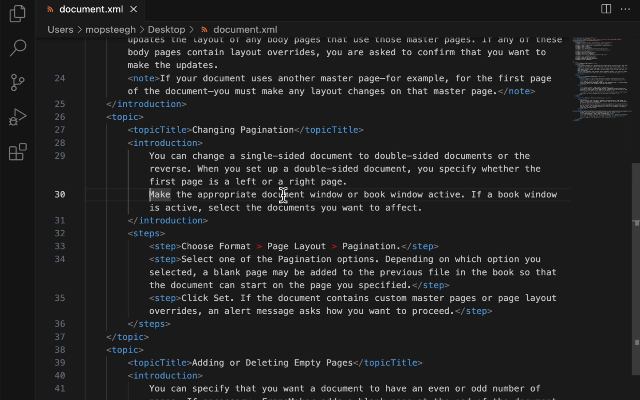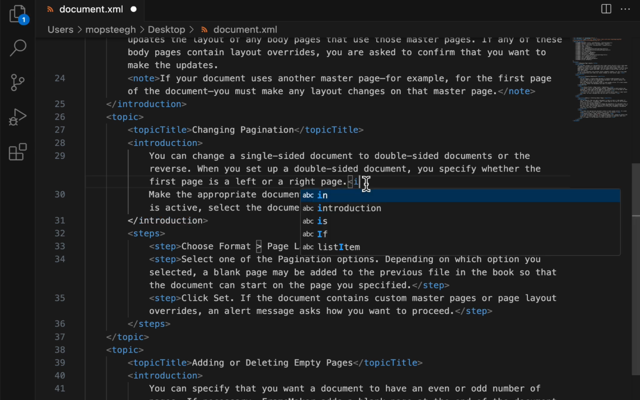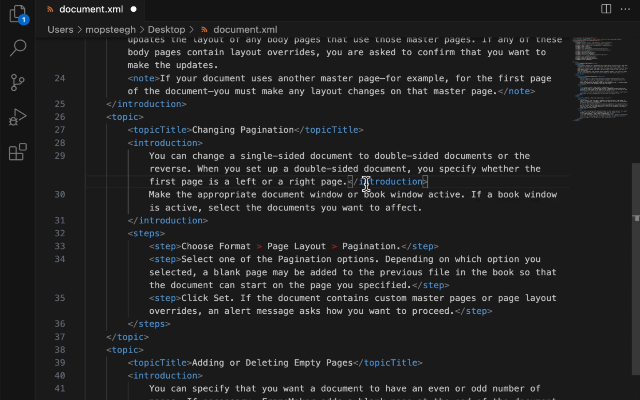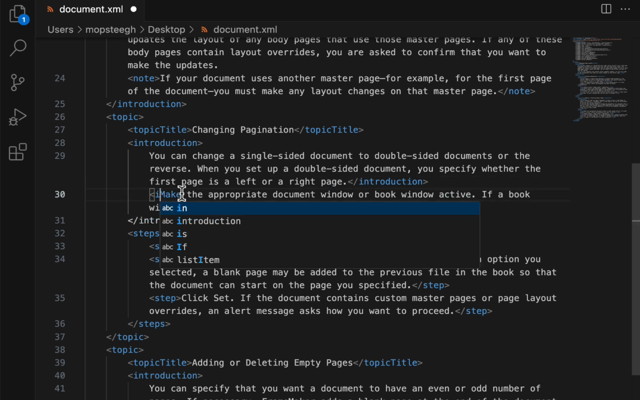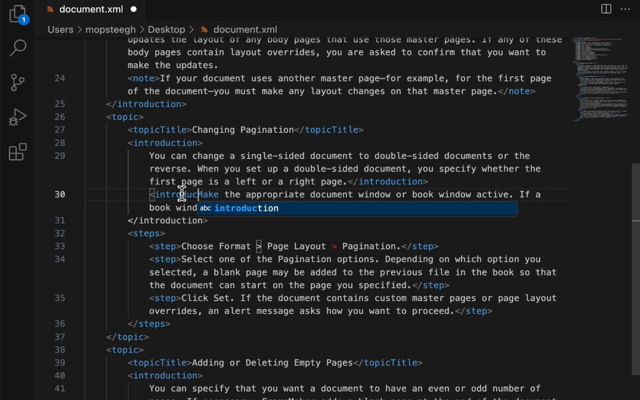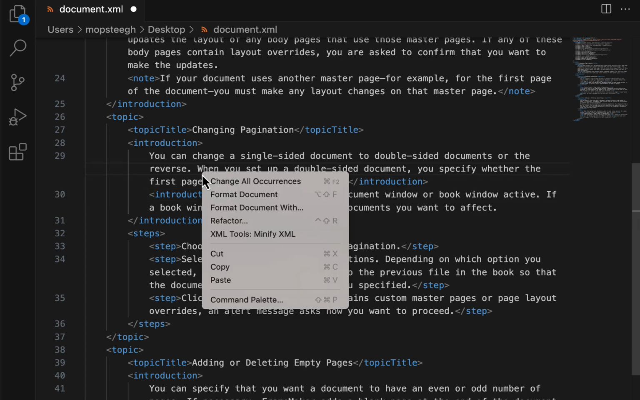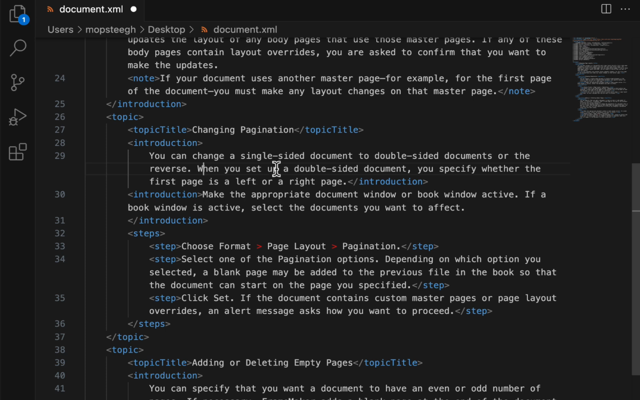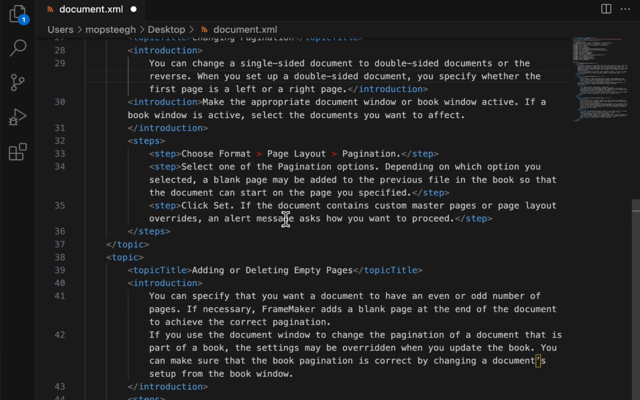So what I'm going to do is close this, and we're going to open a new introduction. All right, and if you want the formatting to look nice, we can format the document by right-clicking it, and it's just going to shift things over a little bit.